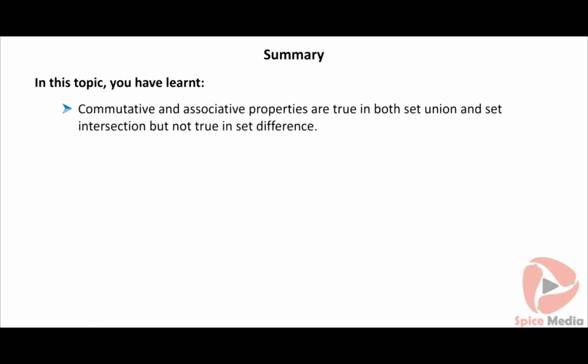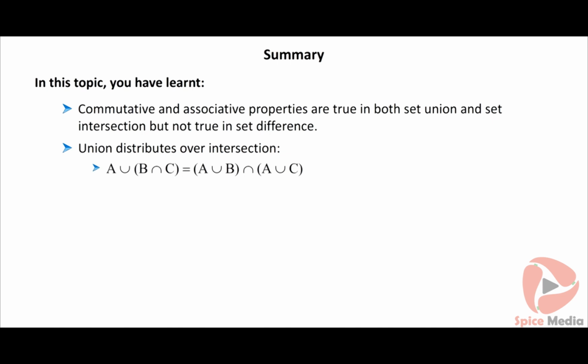Set difference. A difference B is the set of all x such that x is an element of A and x is not an element of B. B difference A is the set of all x such that x is an element of B and x is not an element of A.